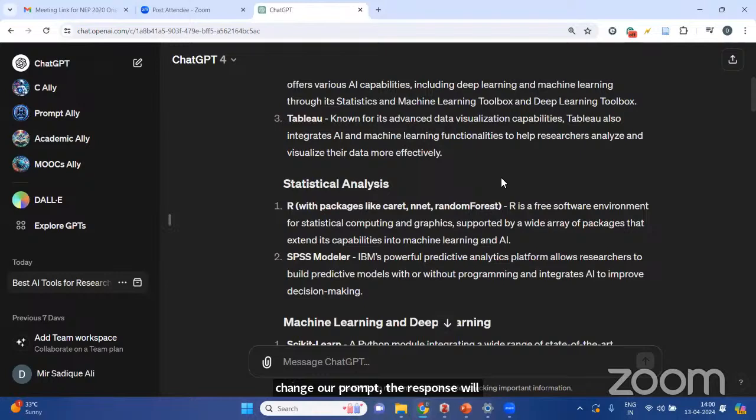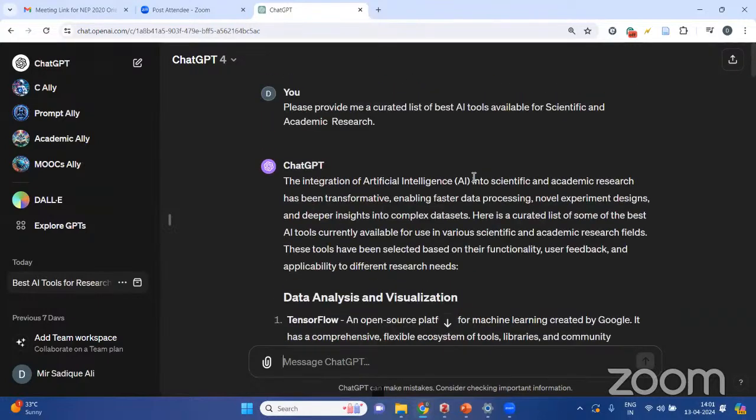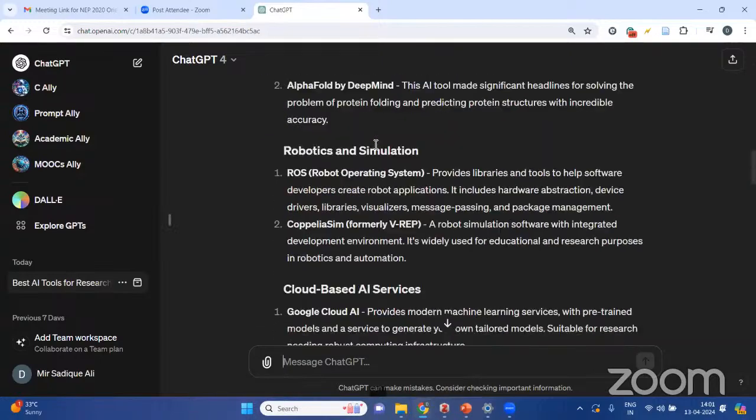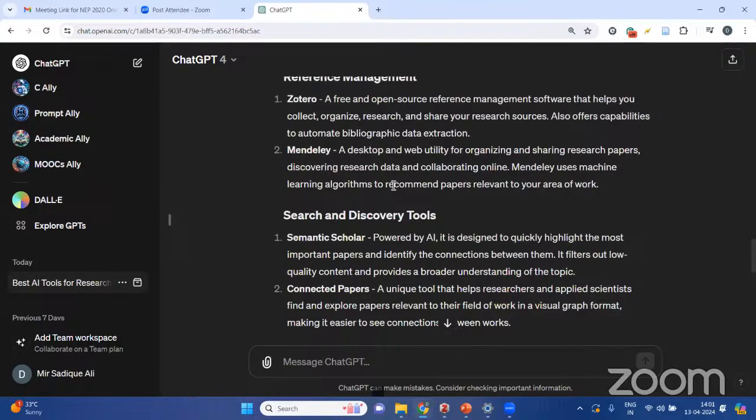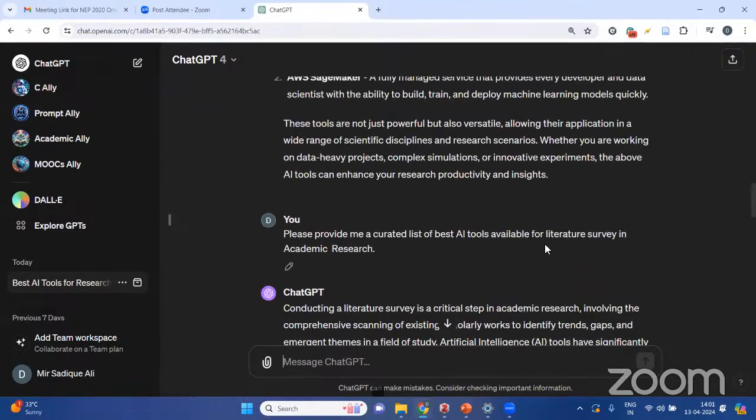So when interacting with ChatGPT or with any large language model tool, an LLM tool like Gemini or Bard or others available, which is the one from Microsoft, Copilot, it is important to understand what prompt should be given. The response you get depends on the prompt you give. You can see the live example here. You saw two examples just now. In the first example, we asked for a curated list for scientific and academic research, and it showed us this. The moment I change that to literature survey.